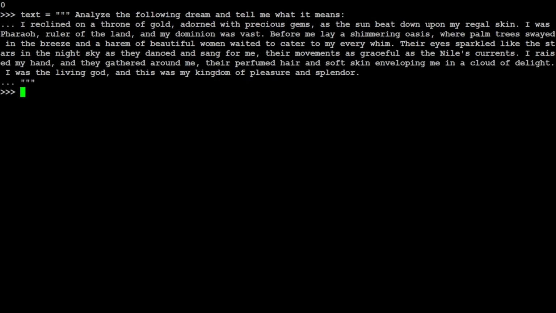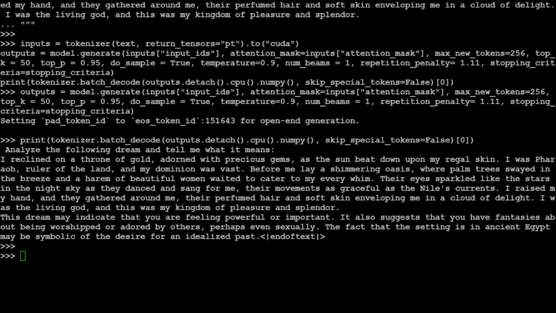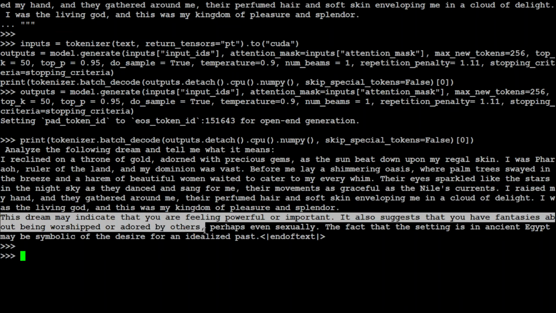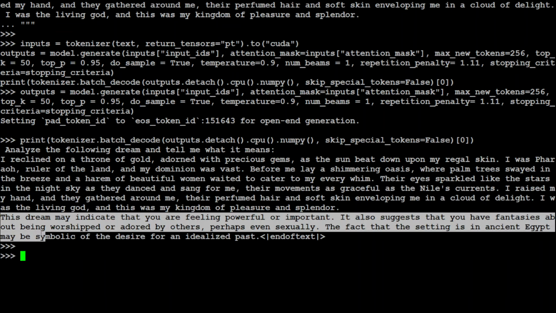Let's see what the model says about this. And the model has come back. It is saying that this dream may indicate that you're feeling powerful or important. It also suggests that you have fantasies about being worshipped or adored by others, perhaps even sexually. The fact that the setting is in ancient Egypt may be symbolic of the desire for an idealized past. That last sentence is actually very, very insightful.